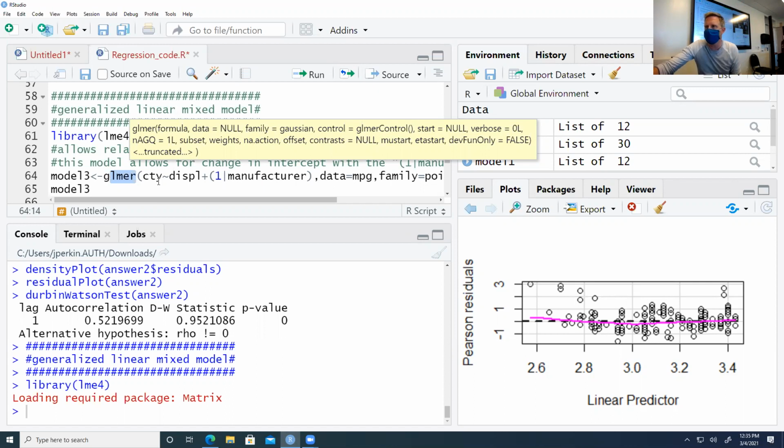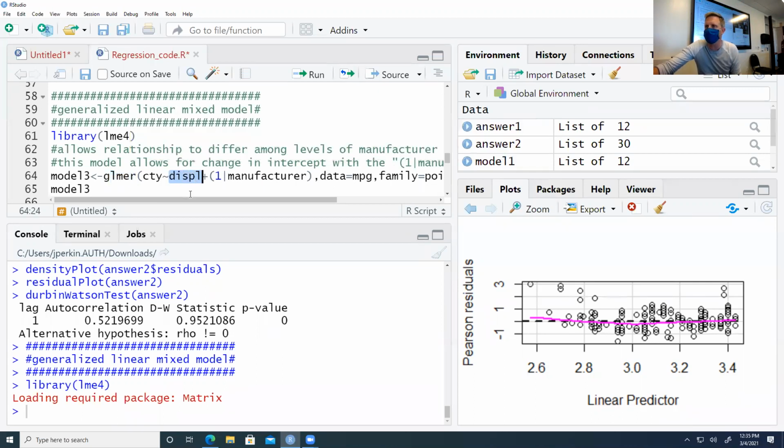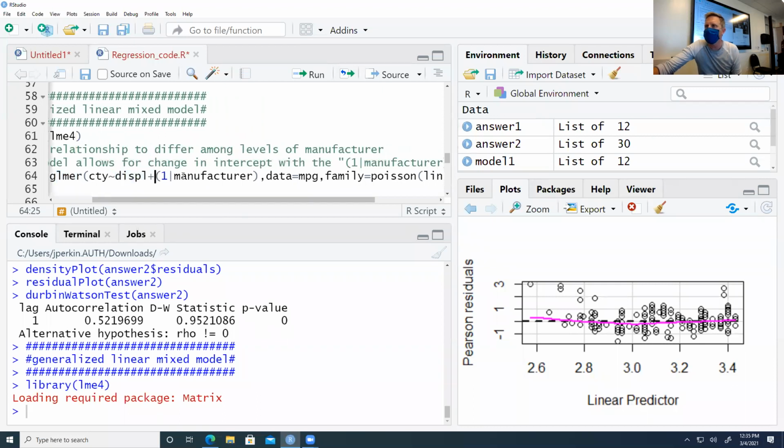We've still got city as a function of displacement, but now we're adding a little bit of information that represents the random effects in our model. Here we're going to use a one, pipe delineation. On most keyboards, that's shift and the key just above the enter key on the far right. So we've got one pipe, and then whatever random effect we want to include.